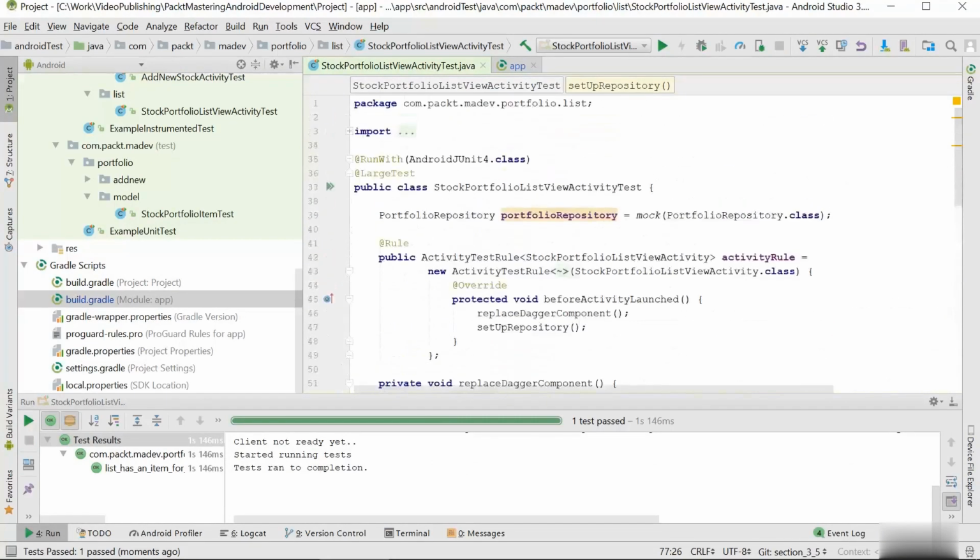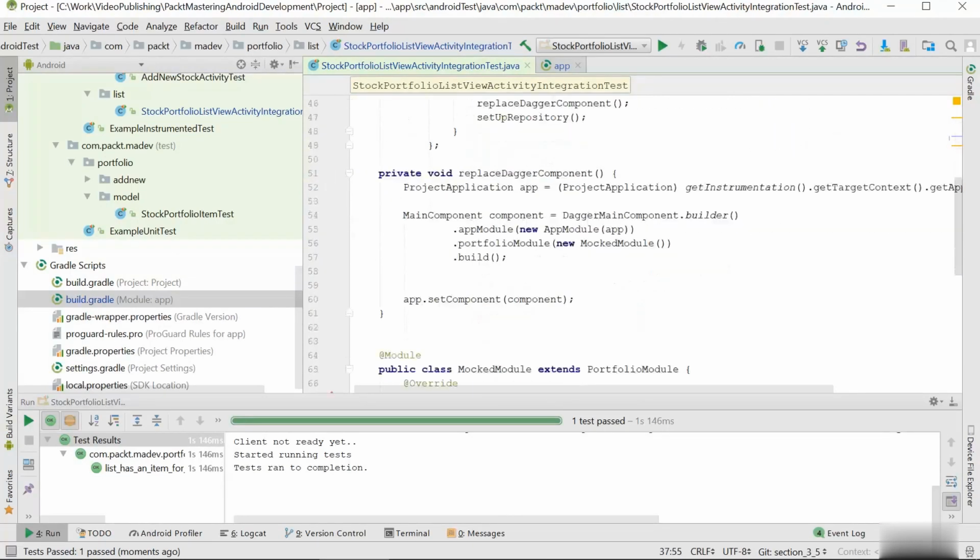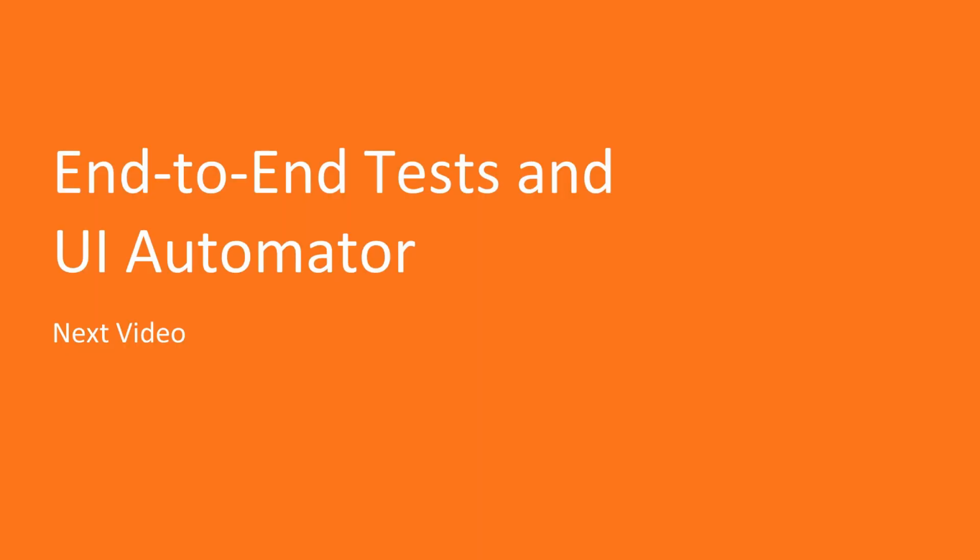You can provide better naming. For example, you can rename this test and just add integration test to the name, so you are showing others what this test is about. We have seen how to mock out certain components using Dagger to make testing easier. In the next video, we're going to take a look at end-to-end tests with User Interface Automator, another framework that's provided by Google.